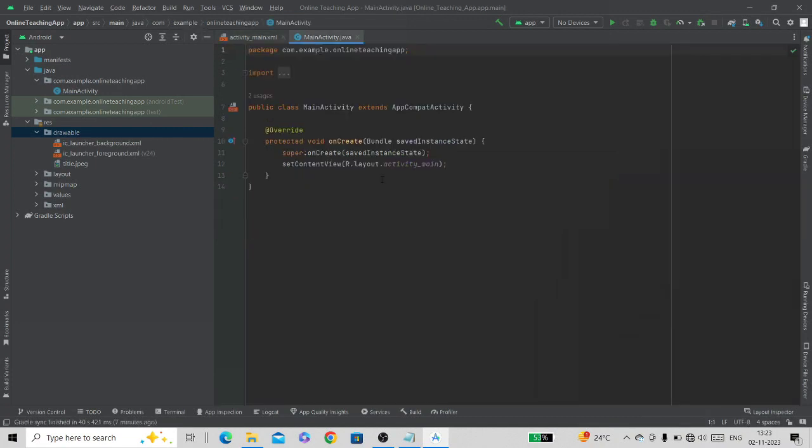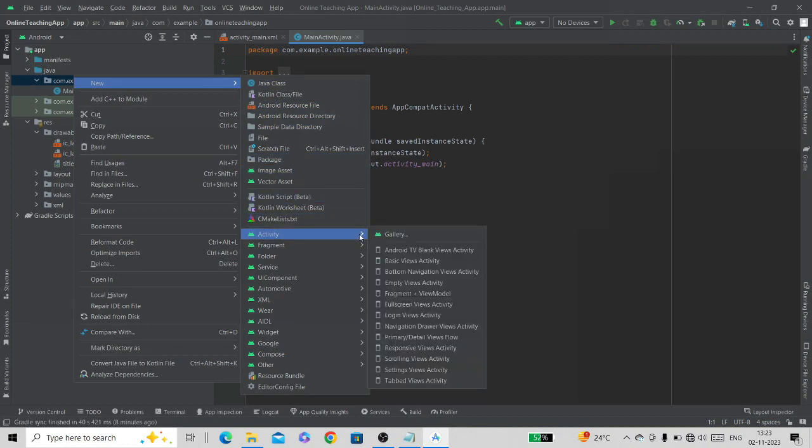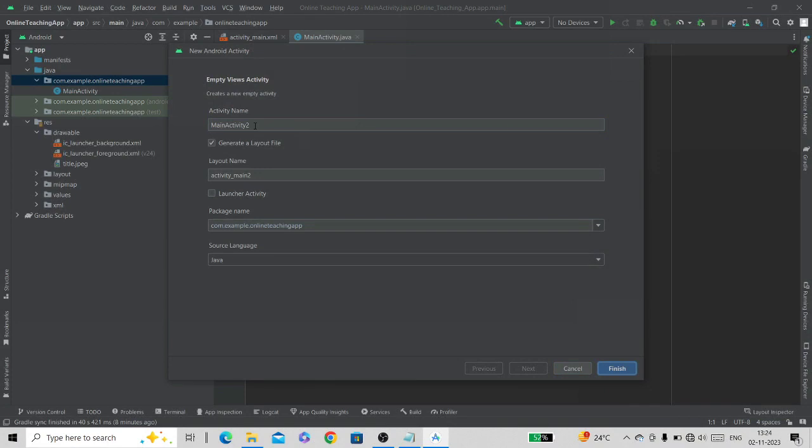We want our pre-splash screen to appear for 4 seconds and then move to the next activity. To do that, we will create another activity, and to create the activity, go to the Java folder in the project and right click here, select the new, and from the activity select the empty view activity. Because the next activity will be login activity, that's why we will give the name login activity. Click on finish.